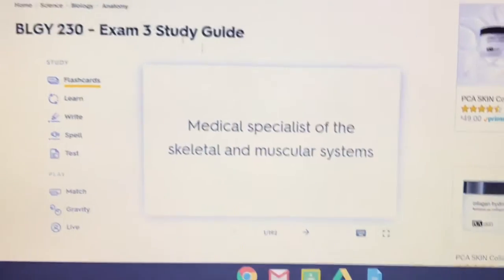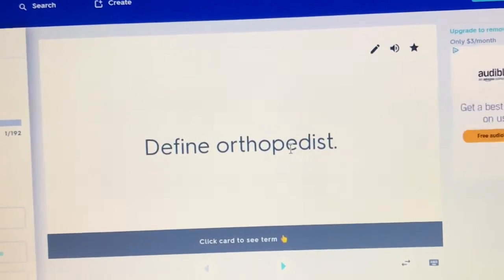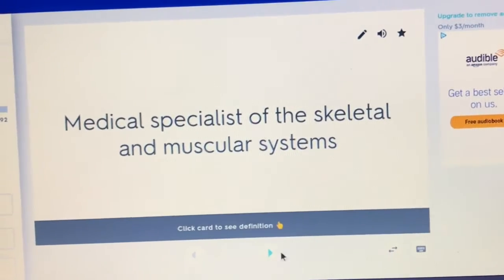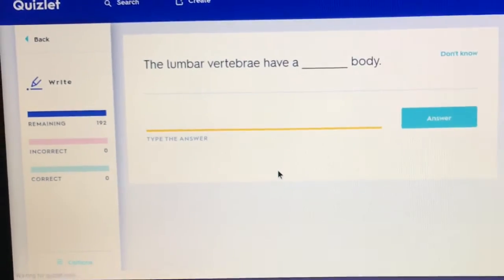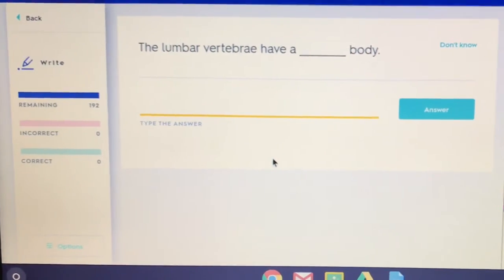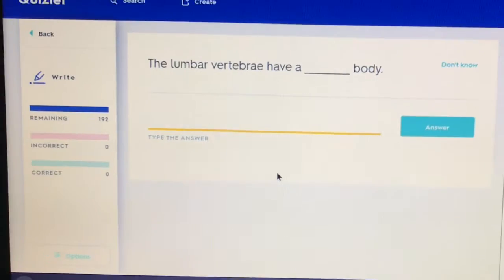So with the flashcards, it'll give it to you like this. So it's basically just like the flashcards that I was just showing you. You'll click it, it'll show you the answer, and then you can go ahead and go on. The write option is similar to the learn option. It just doesn't give you the first round of questions how the learn one does that has a multiple choice.